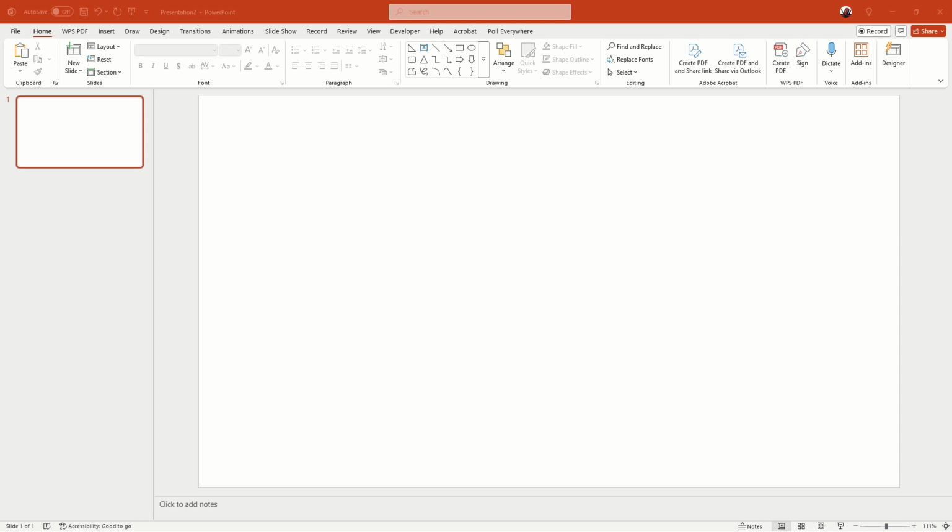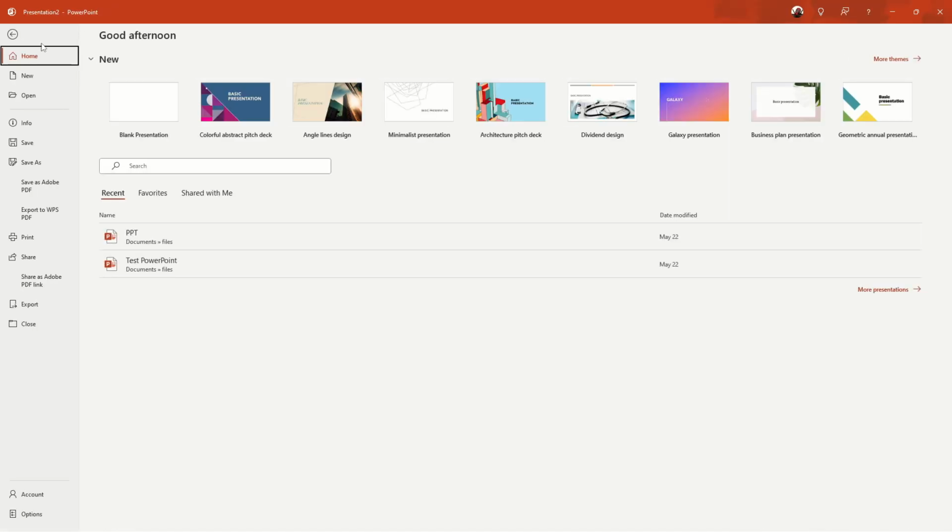Let's begin by launching the Office application of your choice. This could be Word, Excel, or PowerPoint, depending on where you want to change the theme. Once you're in the application, you'll want to navigate to the File tab, which you can typically find in the top left corner of your screen. Clicking on it will open up a menu with several options. You're going to want to scroll down and select Account.